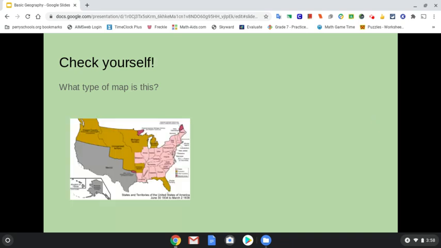Now look at this one. What type of map is this? Is it a political map, a physical map, or a special purpose map? You should have said special purpose map. If you did, you're fantastic.